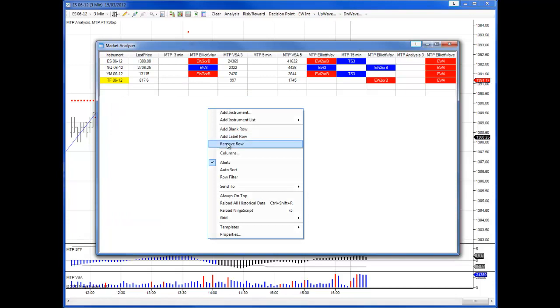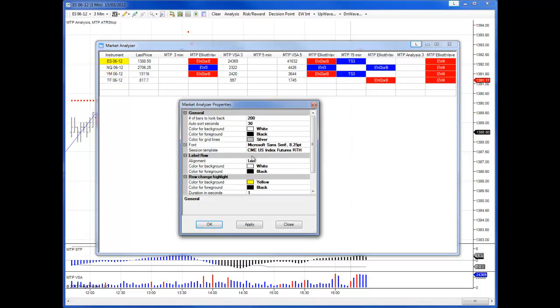But remember, if I go back to properties, you have to make sure that you don't get confused with the session templates. In other words, if you're following the USE minis, use the template for the USE minis for the day session time only, and make sure you only have those in that particular market analyzer, and also make sure you're looking back 200 bars. If you want to do, as I said right at the start of this video, this for other markets like Forex or European futures, make sure you do a separate market analyzer with the different session template to make sure everything gets updated correctly.